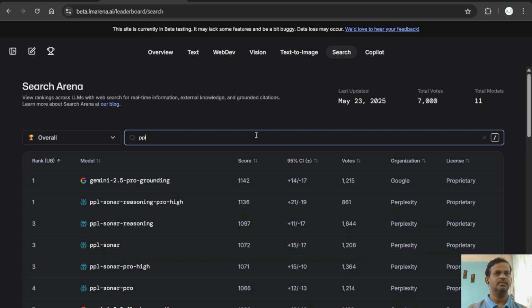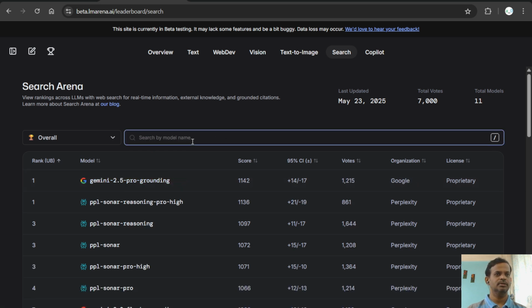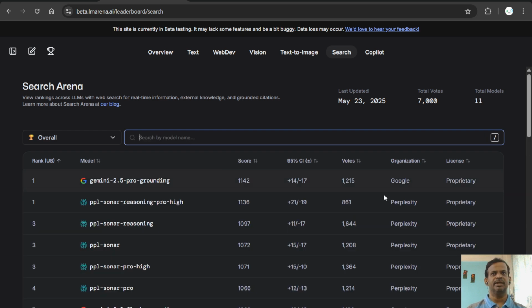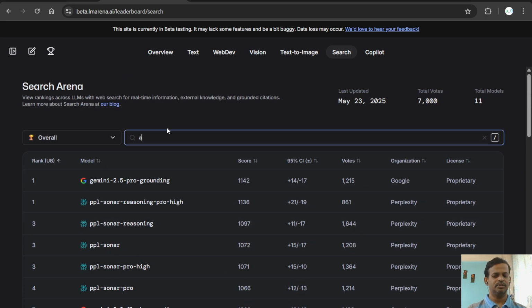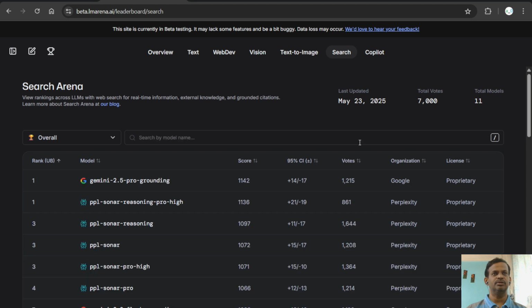Okay, PPL. So we can't search by name. We need to search API. They should have included search by organization as well.